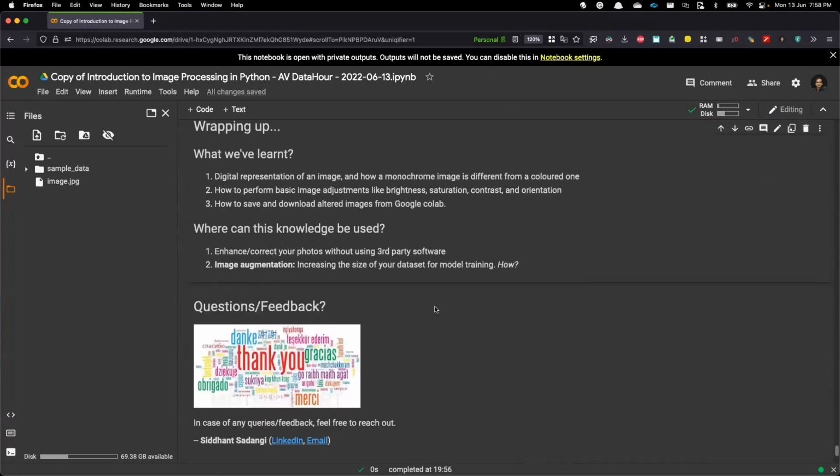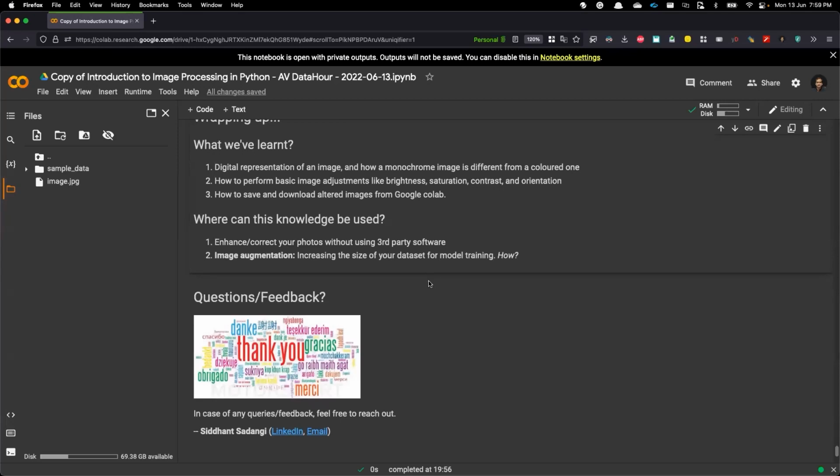Right, this is a separate field of machine learning altogether, increasing the data set to train your model. So if you're interested in that, you can use this knowledge there as well. So we have about 1 minute left. In case anyone has any questions, this is your time.